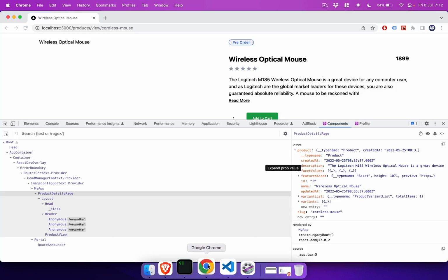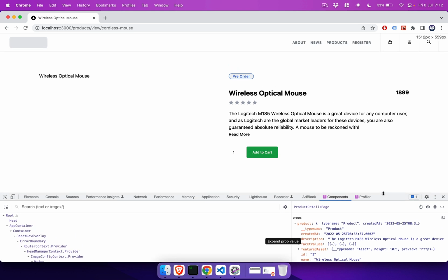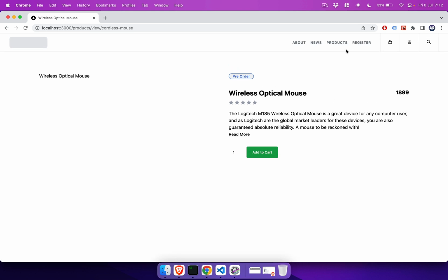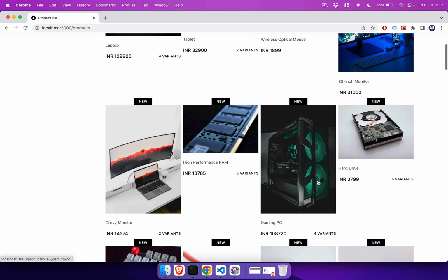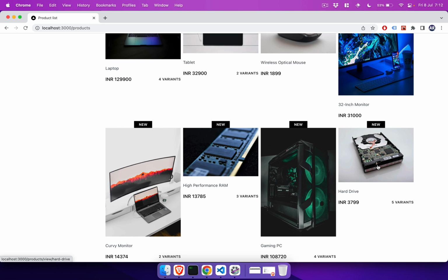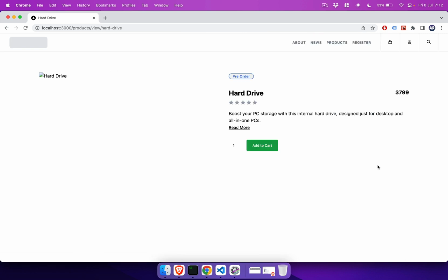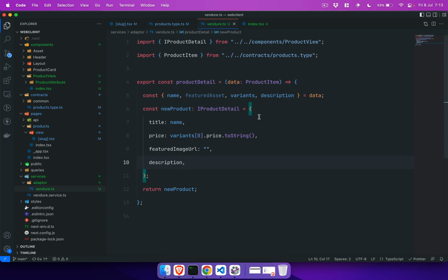But if I go to Chrome, can you see the rest of the component does look how it should be? So I go to products again. Let's just say we are looking at this hard drive. So can you see the price changes, the read more, you know, things are working fine. So then how do we get our asset, the featured image?